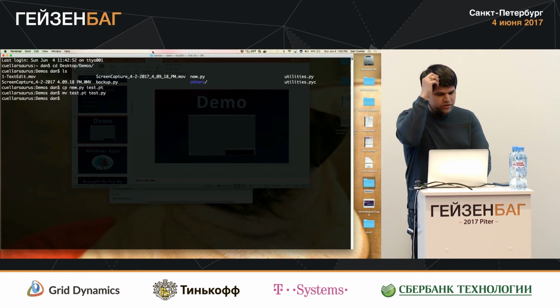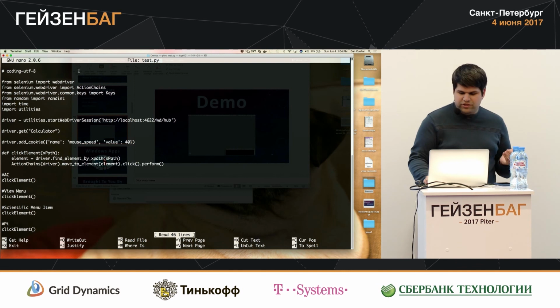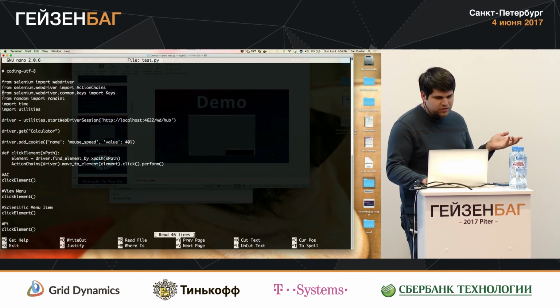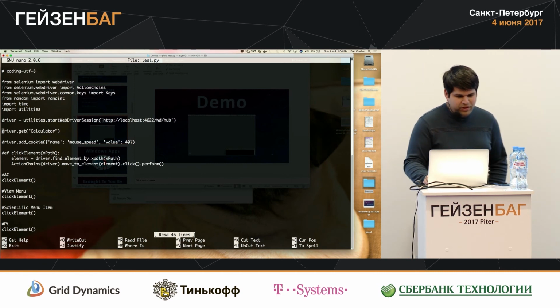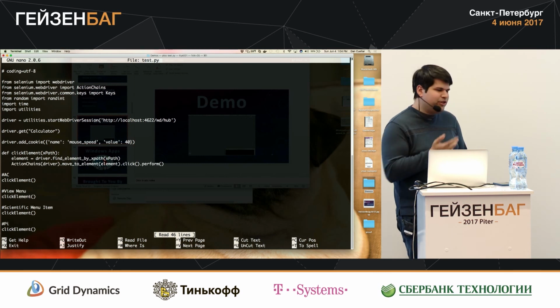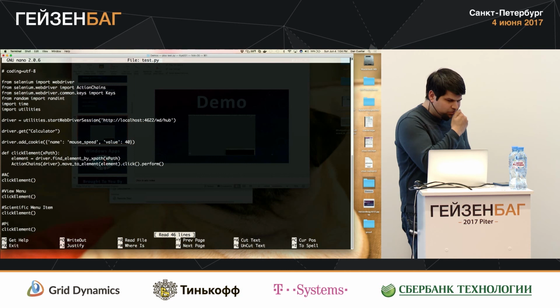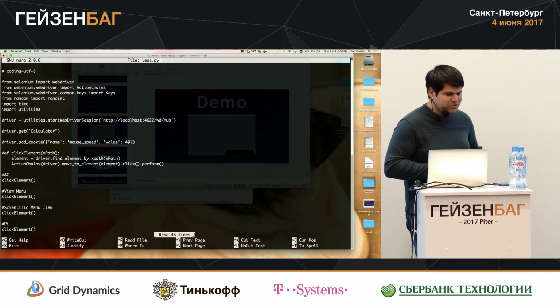All right, so I've made a file called test.py, and you'll see it's just your standard Python Selenium test. You can see we start the WebDriver session here. We grab the calculator app. We override the cookies method since there's no idea of a cookie on the desktop app to tweak parameters in real time.